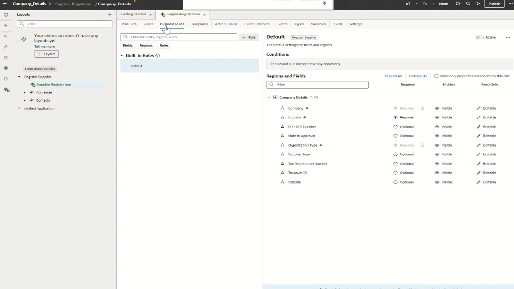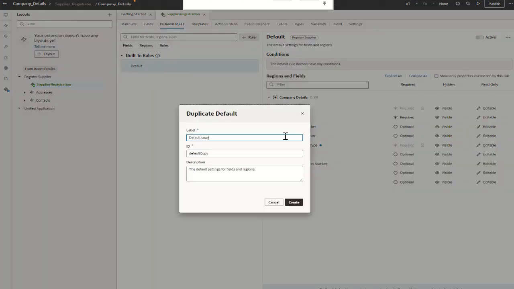Business Rules is an improved interface designed to simplify the personalization task for users. Using Business Rules, you can change the required, hidden, and read-only properties of attributes, as well as add conditions for the changes to apply. A default built-in rule set is available that cannot be modified. To configure your personalization use cases, you need to create extension rule sets. Start with duplicating the built-in rule set. Provide a label and create.